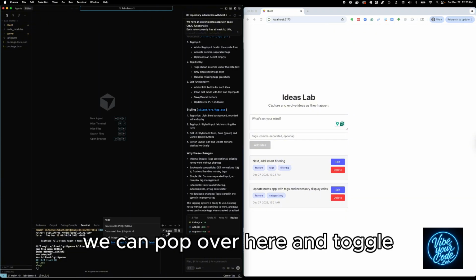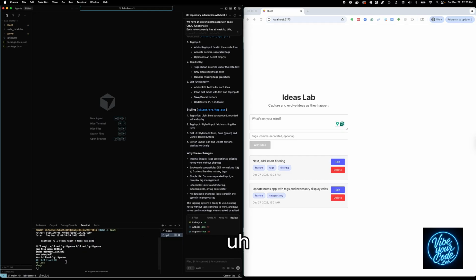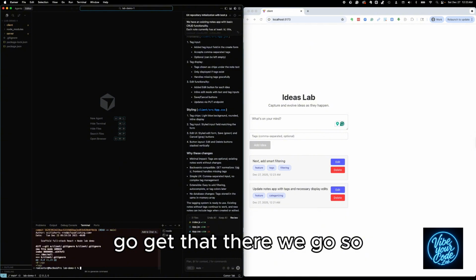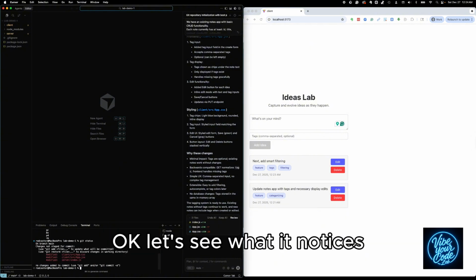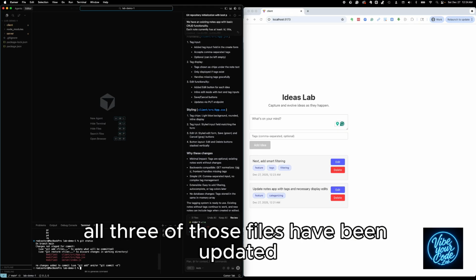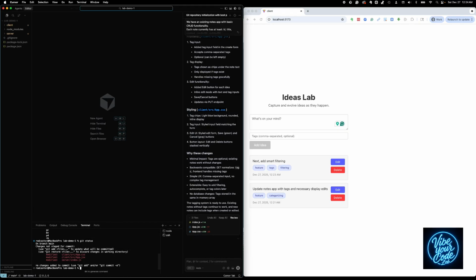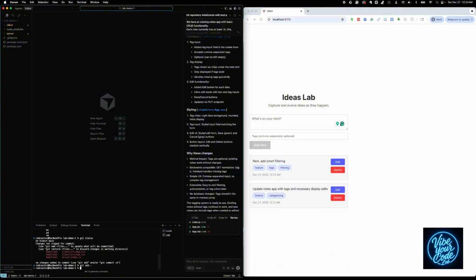So we can pop over here and toggle. Let's see where we are here. Quit that. There we go. Let's see what it notices. So it does realize that all three of those files have been updated. I think that's great. That's exactly what we want to happen. So we'll do git add dot.